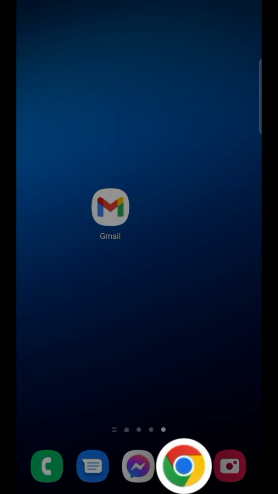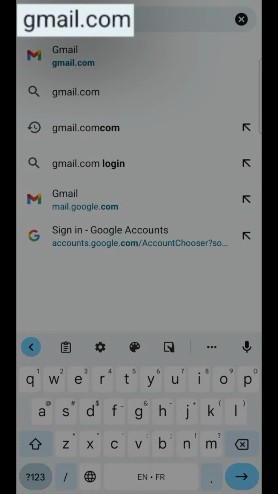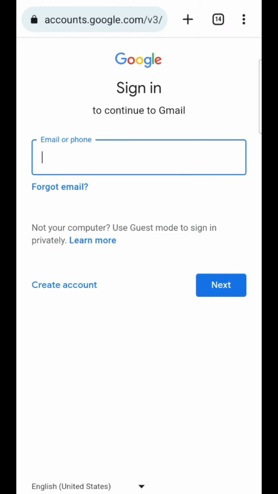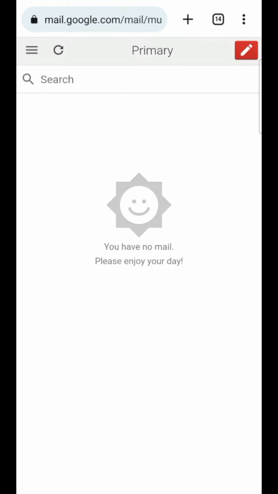To do this, by launching our internet browser, we'll go to the Gmail email connection page indicating our address and the corresponding password. If you're on a computer, that's fine. You're on the right interface.